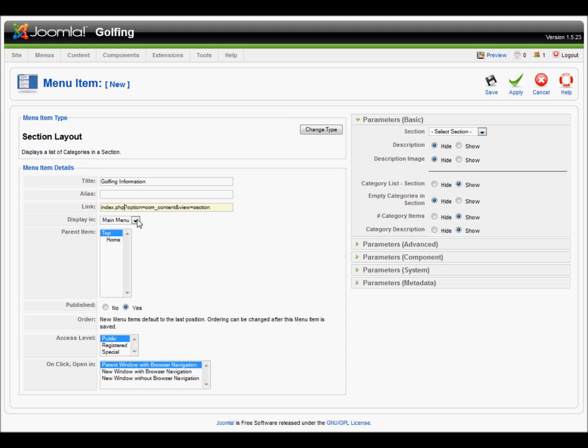It's going to display in the main menu, because we don't have any other menus, and we'll be adding more in future videos. Parent item is going to be on top. Published, yes. Access level is going to be public. And when people click on the link, there's 3 different ways you can do it. We're going to leave it as parent window with browser navigation.